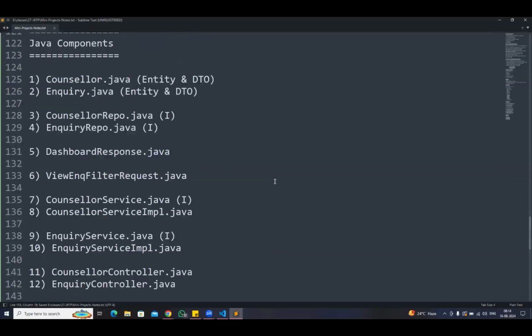These are the 12 Java classes we need to take. The main important thing: what are the Java classes? So two tables we are taking. For every table, one entity and one repository. So a total of two entity classes and two repository interfaces are required. And these two extra classes I am taking based on the requirement.